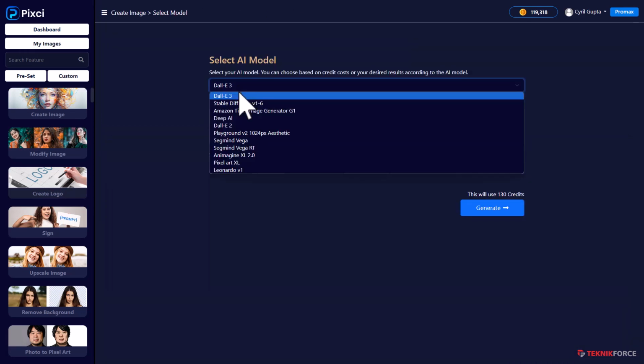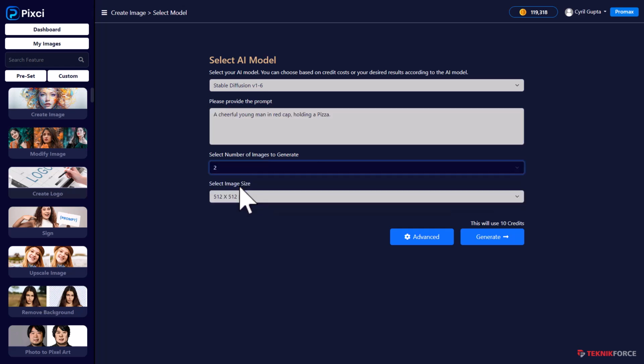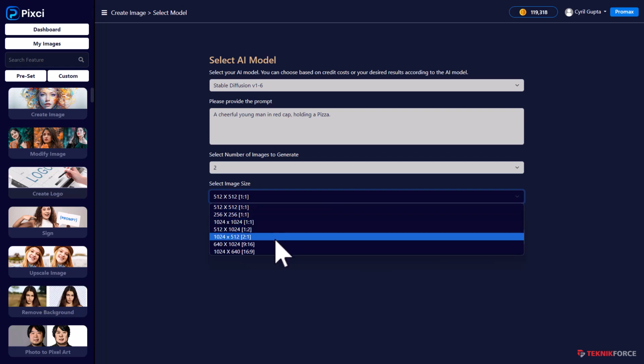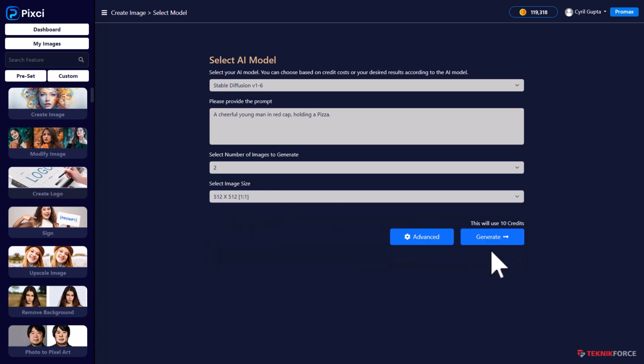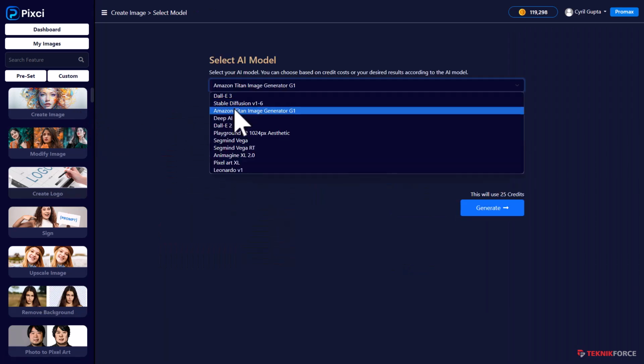Let's go back. And this time, let's try Stable Diffusion and let's see what we get. Now, Stable Diffusion gives you a lot more power and Pixie adapts itself according to the model you select. So here you can actually select the number of images that you want to create. If you want to create 2 images, you can do that. And you can also select the size of the image. So if you want a small image or a big image or an image in a particular size ratio, Pixie can handle all of that. Let's just go with this right now. So this is done by Stable Diffusion. You've got 2 images over here. Pretty good stuff too. But since we are multi-model, let's try even more models.